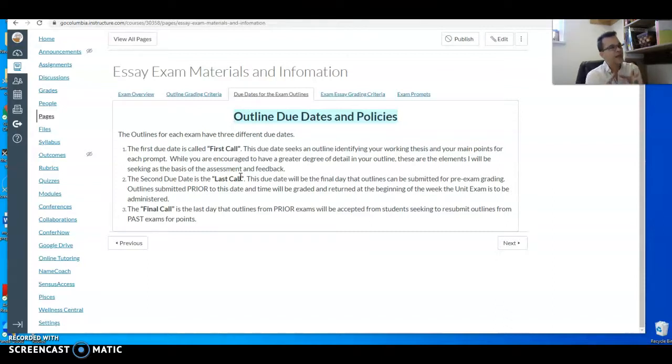Then we've got the final call. The final call is a due date where, if you've ever missed outlines in the past, you can submit them and I'll add them to your grades, or I'll regrade. So three due dates. The first is, hey, first feedback. The second is, look, this is due for the exam. And the third is, if you want points, I really need these outlines to add them to your grade book. They're considered late, but some points is better than no points, right?